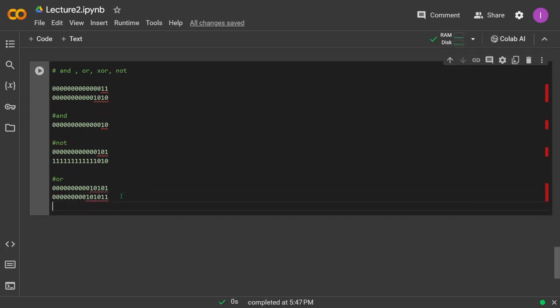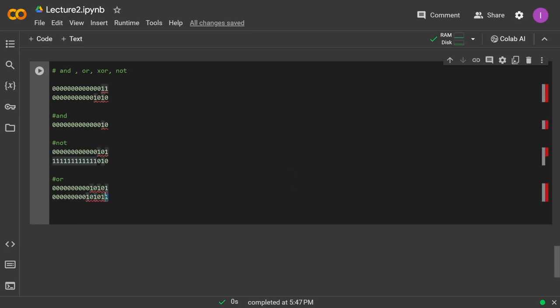If either one of the bits is true, it will return true. For 0 0 0, here you can see 1 is present, so 1. Here you can see 1 is present, 1. Again, 1 is present. At least once, 1 should be there. We have two times 1.